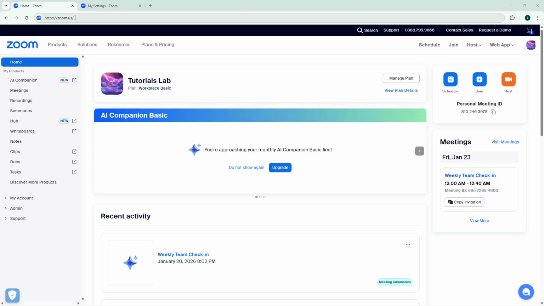Today I'm going to teach you how to disable private chat in Zoom. This is particularly useful if you're hosting professional meetings or webinars where you want to maintain focus and prevent participants from sending distracting private messages to each other during the session.